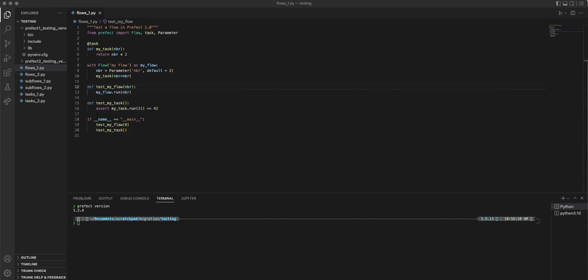Here we have a Prefect 1.0 flow. We need to create our flow via this context manager. We need to import the parameter task so that we can specify some user inputs. And we also need to call .run as our flow is not directly callable, neither is our task.